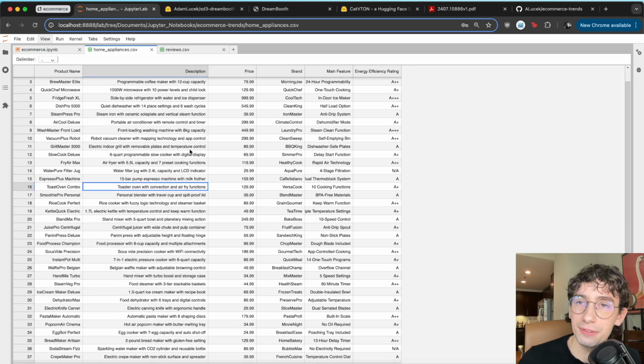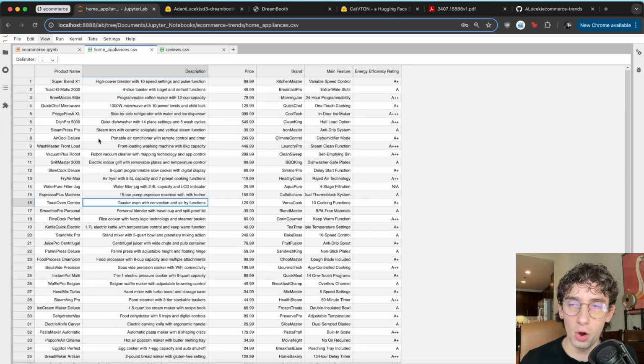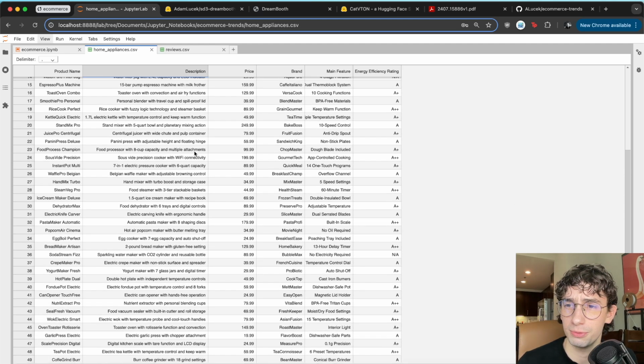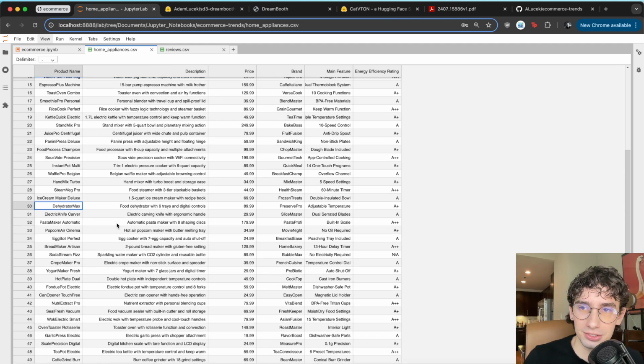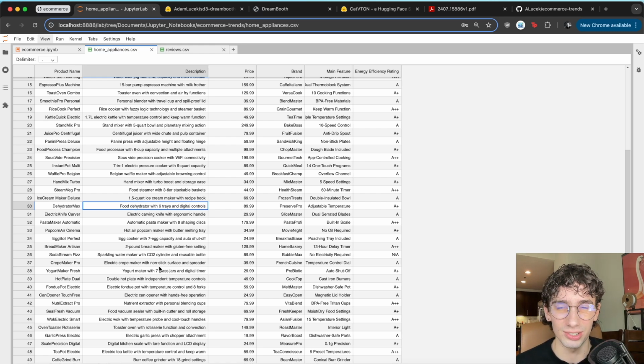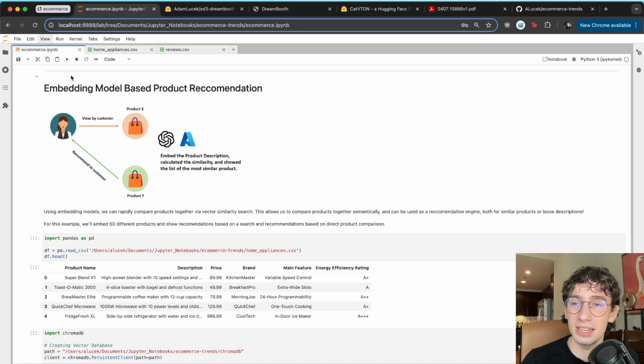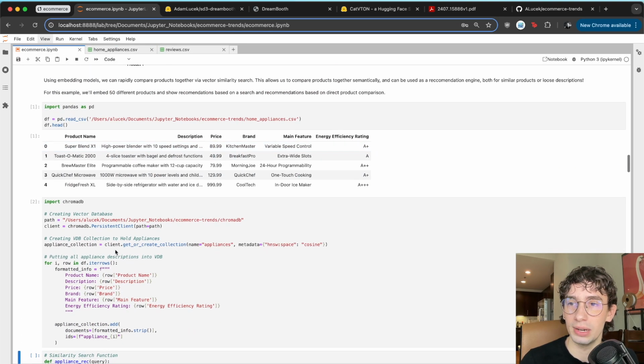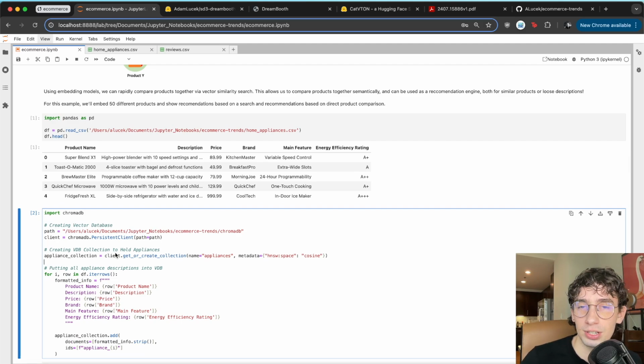To simulate this, I have a CSV of 50 made up home appliance products, ranging from the Steam Press Pro, which is a steam iron with ceramic sole plates and vertical steam functions, to the Dehydrator Max, which is a food dehydrator with 6 trays and digital controls. This is all just generated from our friend Claude, and I put it all into a vector database. This allows us to run different queries, either a user question or a different product, and find similar entries in the database.